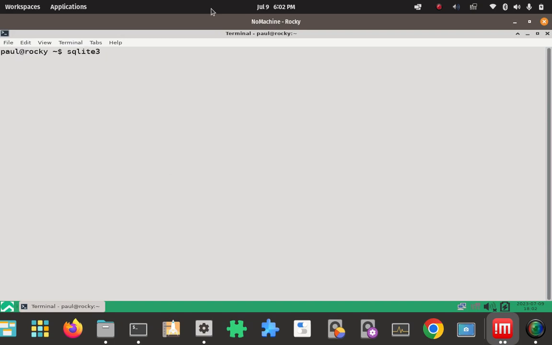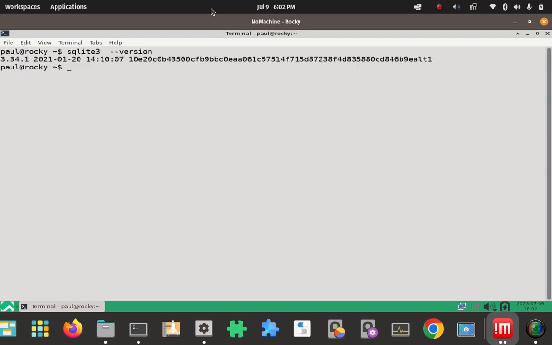SQLite 3 space -- version. Okay, good. SQLite has been installed.